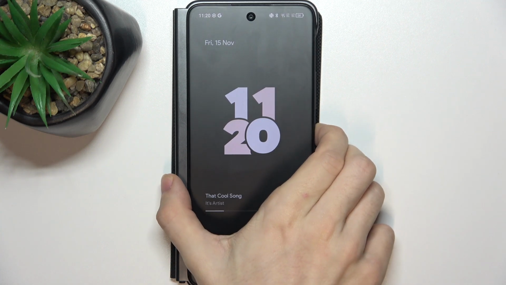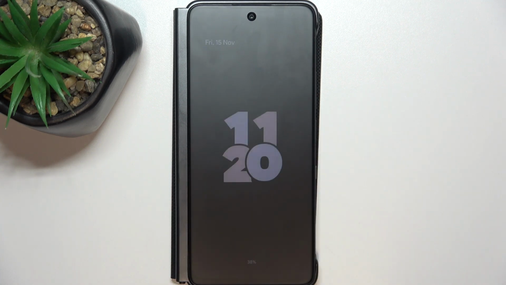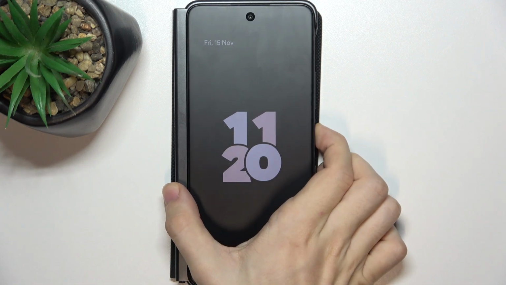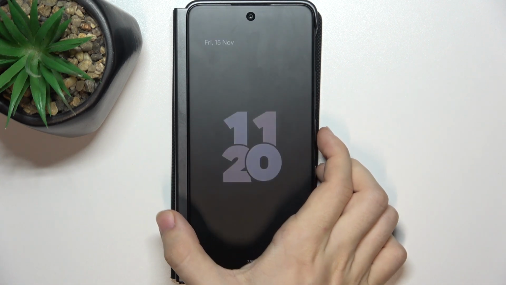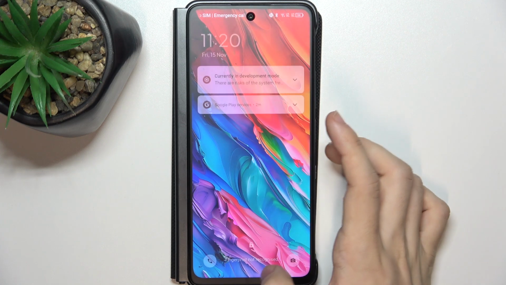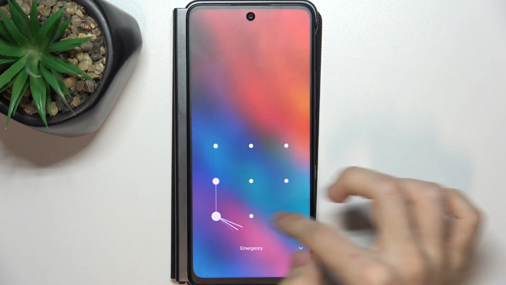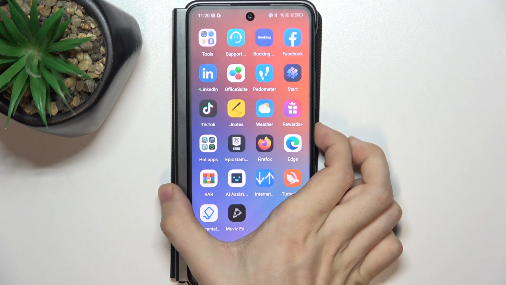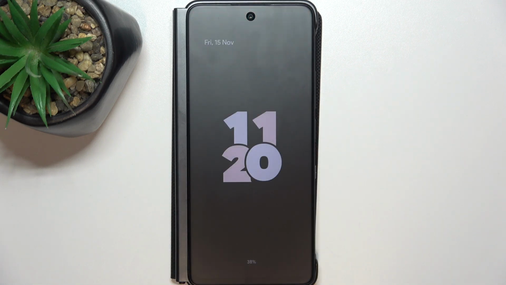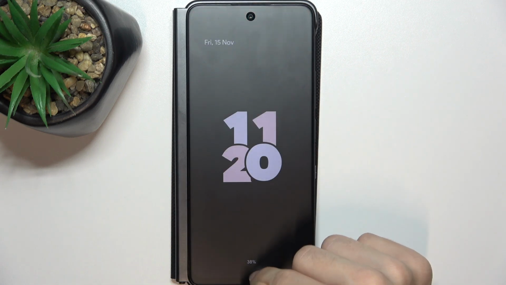So when I lock my screen, you can see that it displays this always on display screen, and I can unlock my phone like that, and when I shut it down again, it displays always on display.